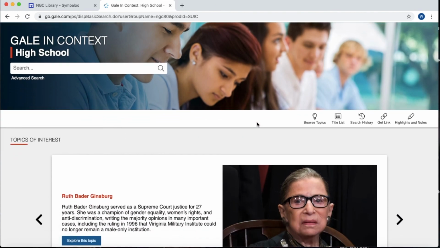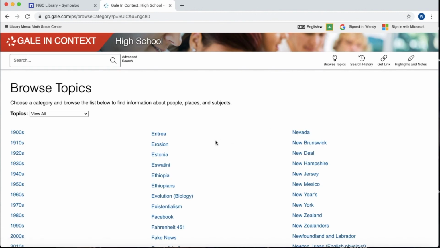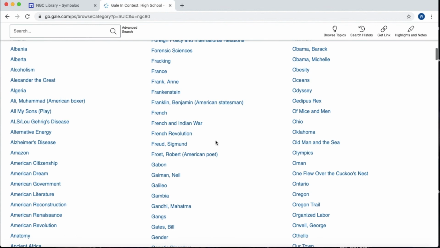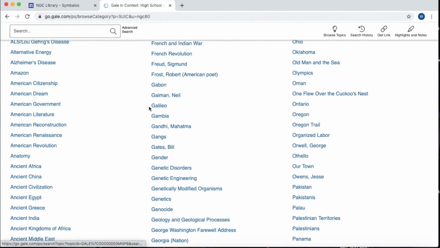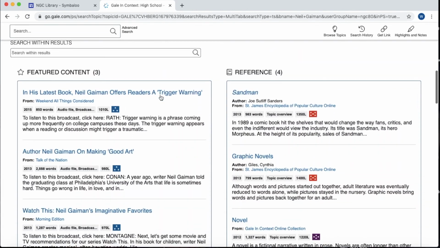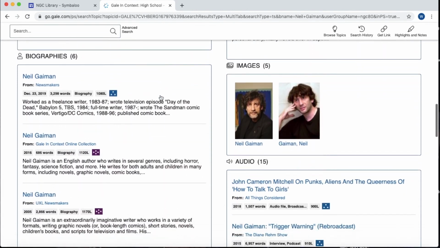So the last thing, if you look on this homepage, we have some of these different buttons here too to help you. We have the permalink, we have the highlights and notes. If you want to see what you've searched in the past, we have a title list. Or if you don't know what you want to do your research on, you can browse topics, and they have hundreds of topics available to you. Like maybe you really like the author Neil Gaiman. Click on him, and there once again are all the articles about this author.